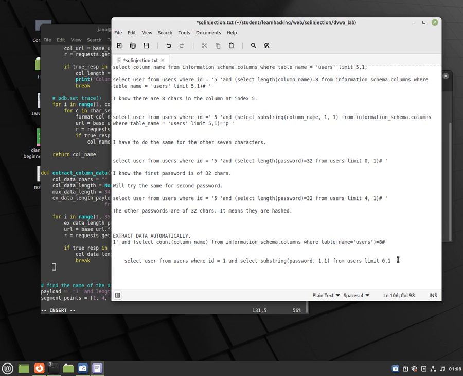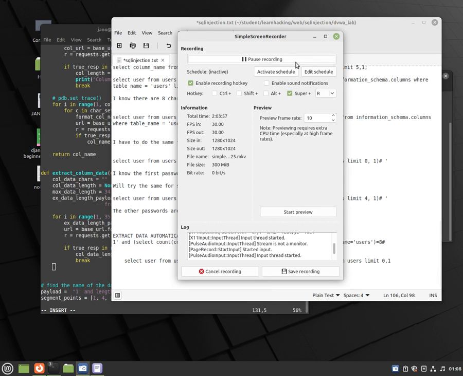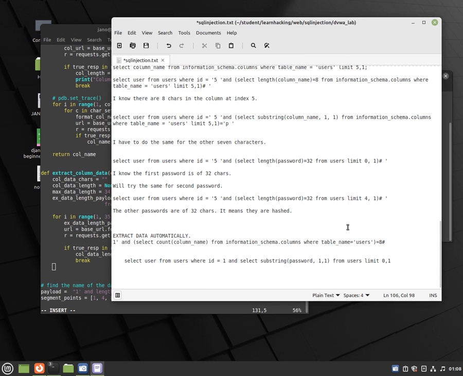Select user from users where id equals to 1 and select substring password 1 1 from users limit 0 1.